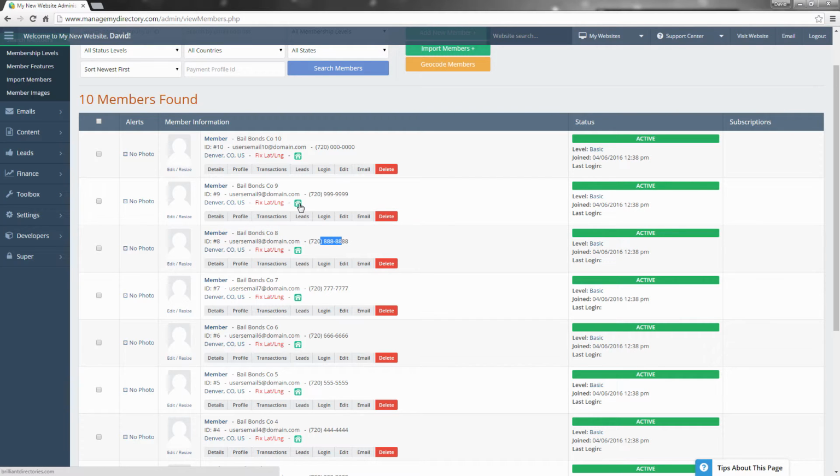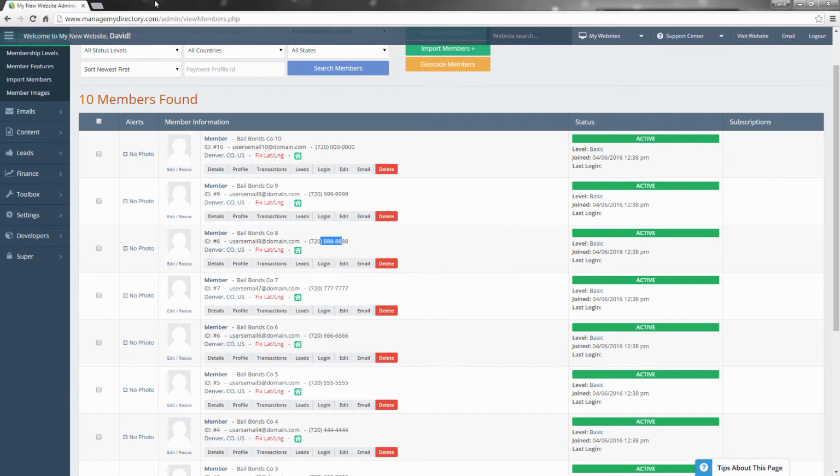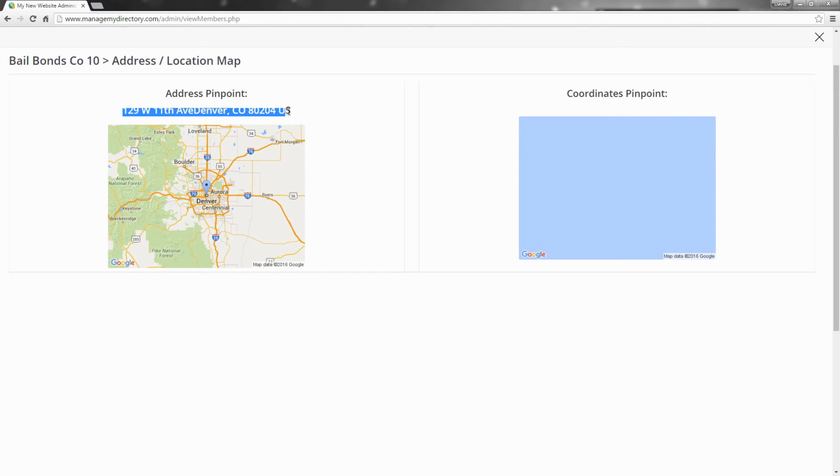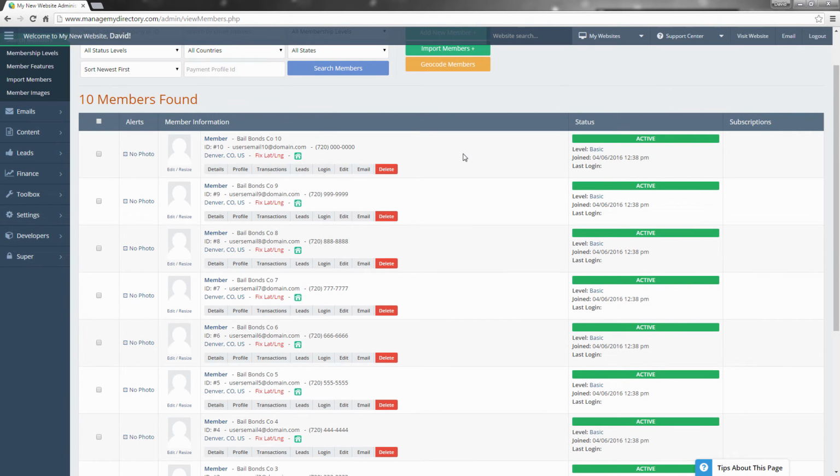With this button, we can click that and it'll link us to their website. In this case, we're just having it linked to the Brilliant Directories website. And what we can also do is click on, in this case, Denver, Colorado, and it'll bring up their address, assuming that was included within the CSV file. In this case, it was. So that is how easy it is to import members into your brand new Brilliant Directories website from an existing database, an existing CSV file.